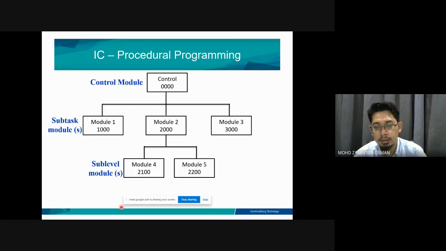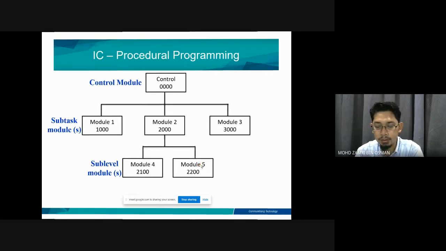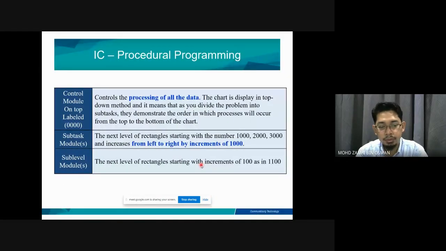This is an example of an interactivity chart using procedural programming. We have a control module, or parent module, and the number of the module here is 000. Just to be clear, this is just a numbering for the module number. Underneath this control module, we have sub modules: module 1, 2, 3, 4, and 5. Each of these we call a sub module, and each does a specific task. Module 1 does this one, module 2 does that, and so on.